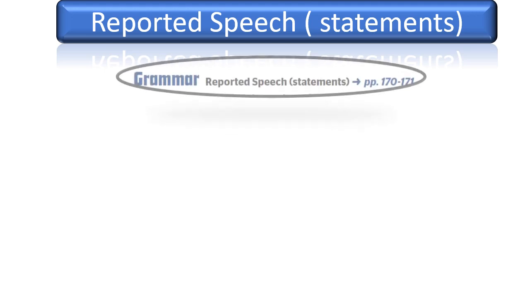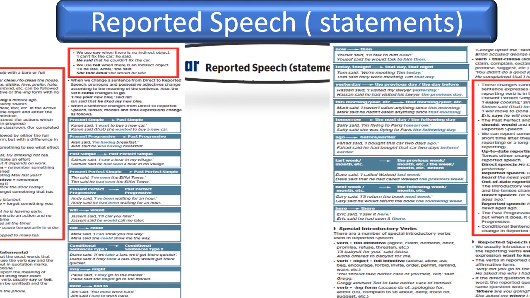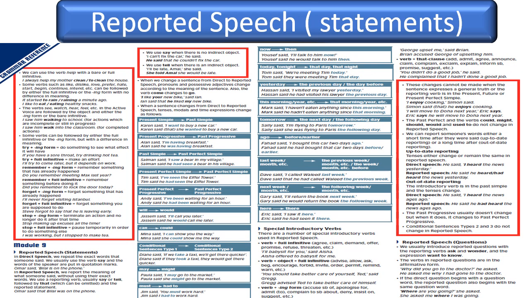But to do so, and before we go on, you have to go to the grammar section of your student's book and read pages 170 and 171 carefully. These are the two pages you are going to read. Pause the video, read the pages, and come back.